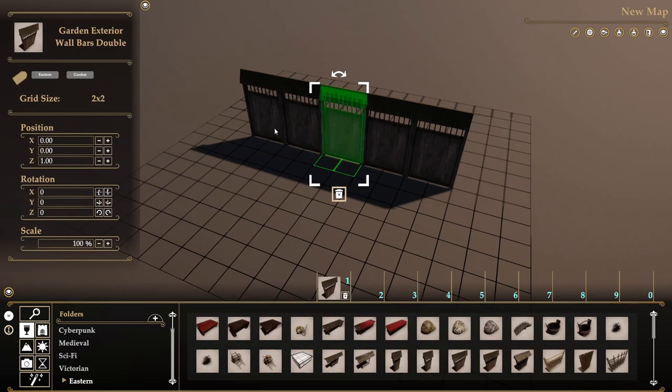When you select a prop, the tweak menu will appear here on the left-hand side. This is where you can get fine control over your object. You can adjust the position down to the decimal on the X, Y, and Z planes here. Rotate the object any direction with these buttons here or by typing a value in the box.